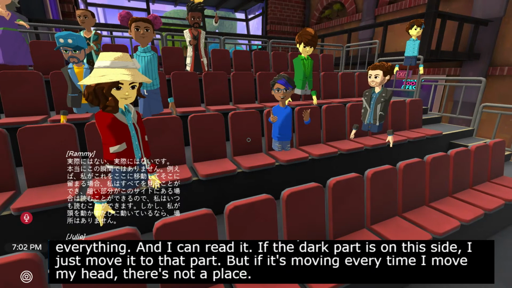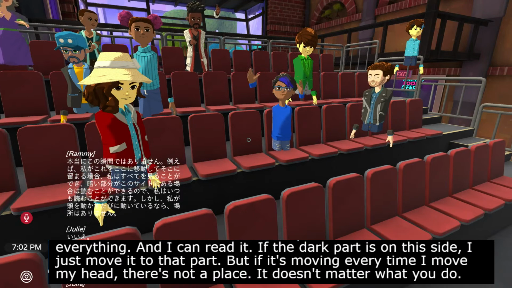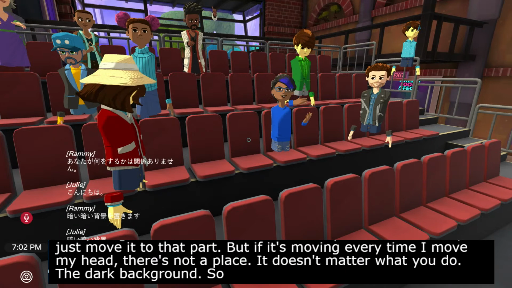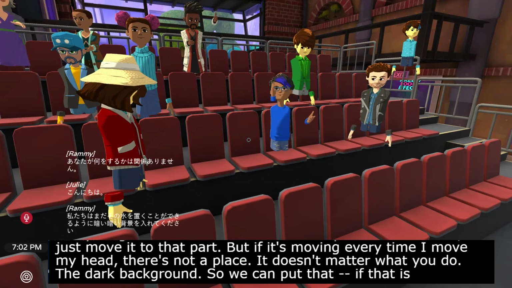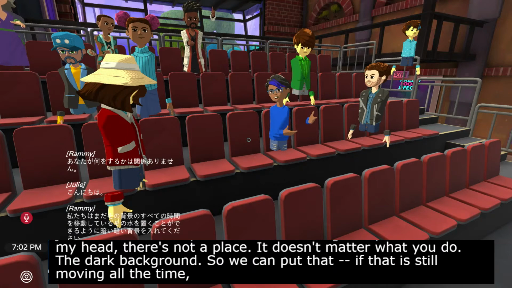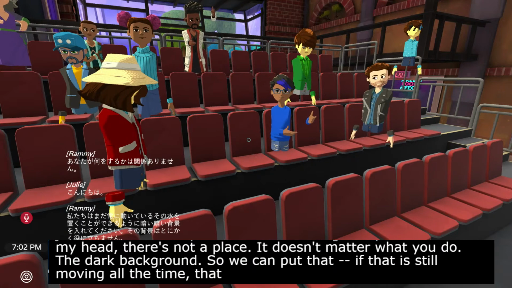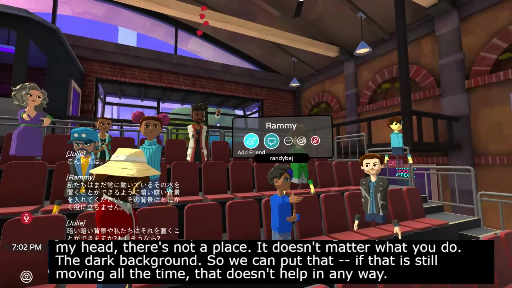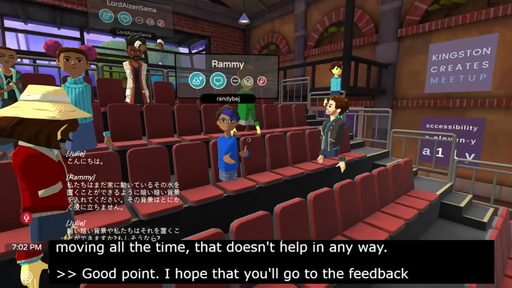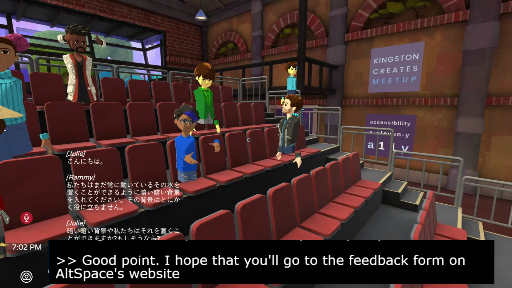It doesn't matter what you do. Put a dark background so we can put that whatever. If that is still moving all the time, that background doesn't help anyway. Good point. I hope that you'll go to the feedback form on AltSpace's website to give that feedback also.